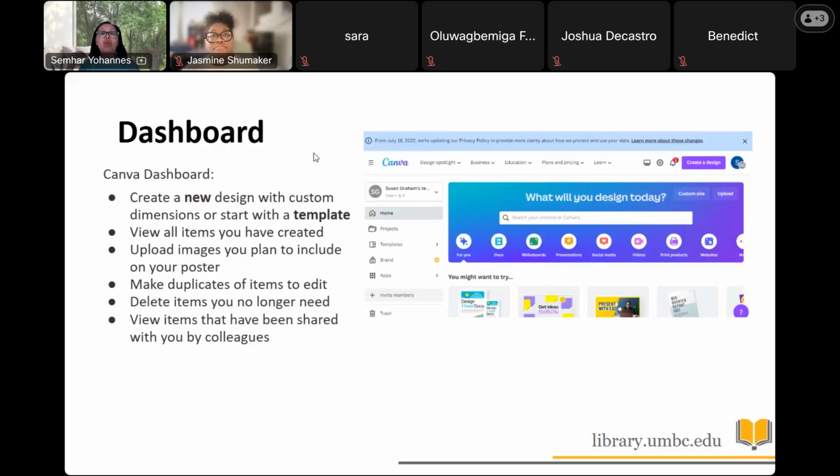Okay. So when you create a Canva account with your UMBC email address, this is what the front page looks like. And it starts with a dashboard. And from the dashboard, you can create two different types of posters. You can create a new poster, or you can create a poster from a template. And so a new poster is referred to as create a design, or you can create a poster from a template.